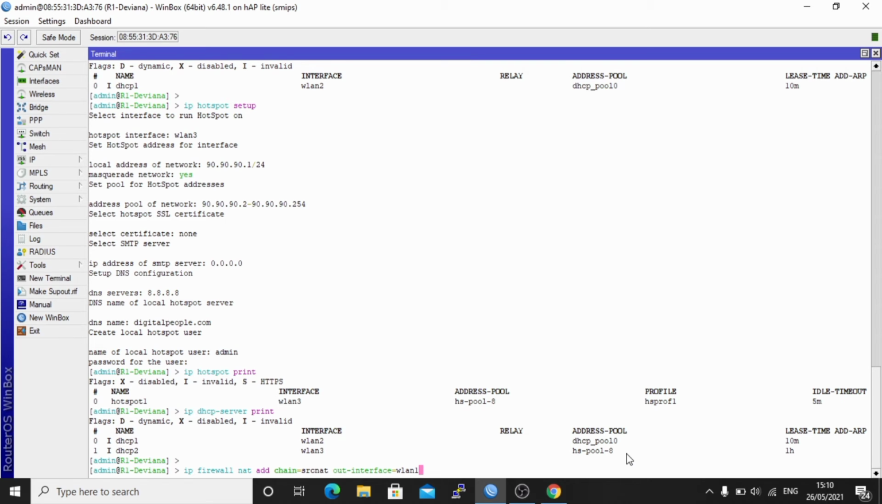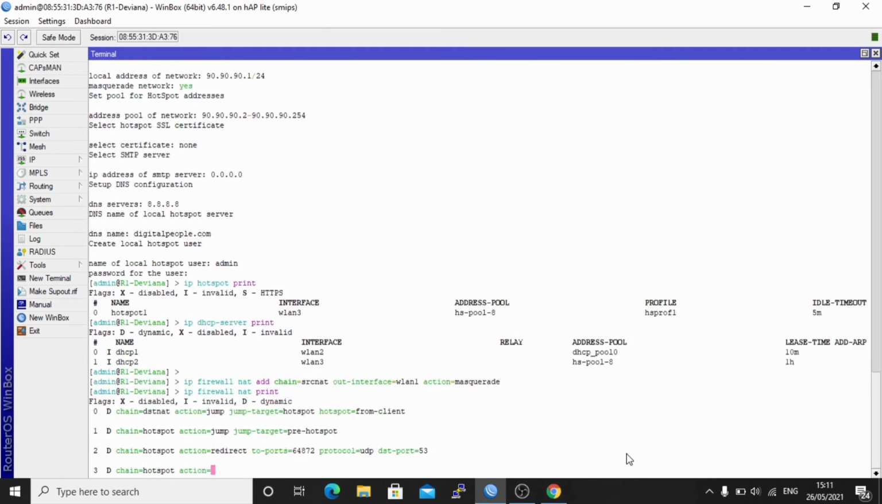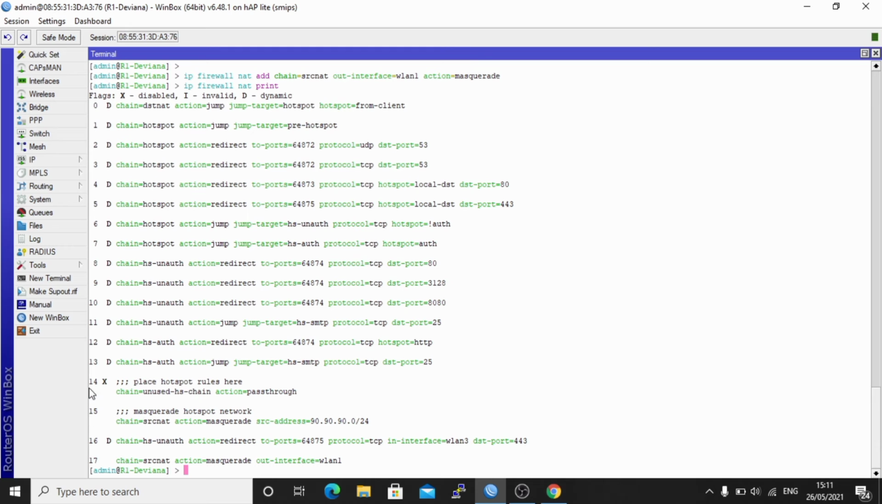Out interface used here is an interface that is connected to the internet network. Next, action masquerade. Click enter and check it using the command IP firewall NAT print. And we can see the flag, chain srcNAT, action masquerade, and out interface VLAN 1.